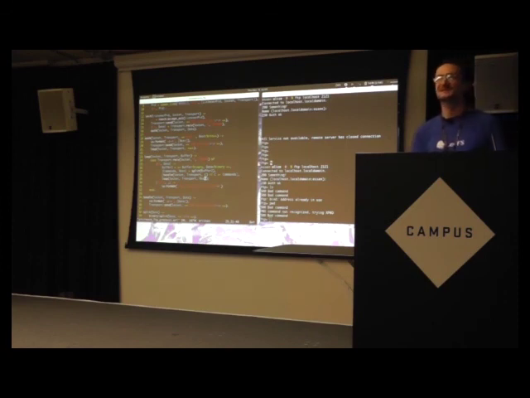Why did you call it Ranch? I called it Ranch because it comes from the Cowboy project, which is an HTTP server written in Erlang. And this project is called Cowboy because it's kind of an opponent to Apache.